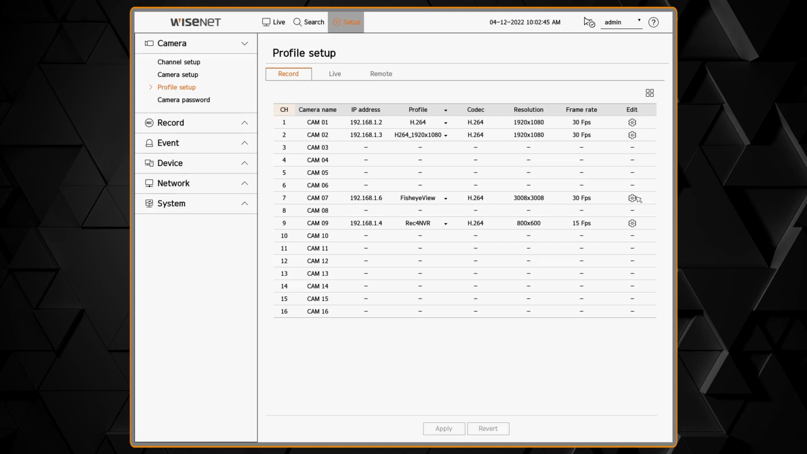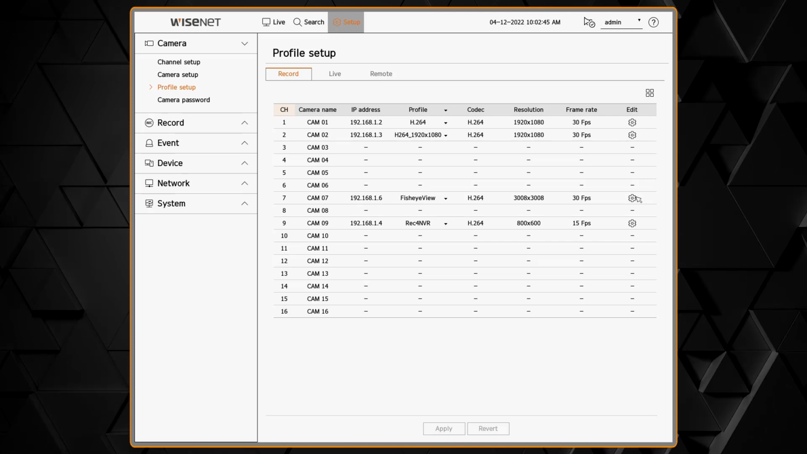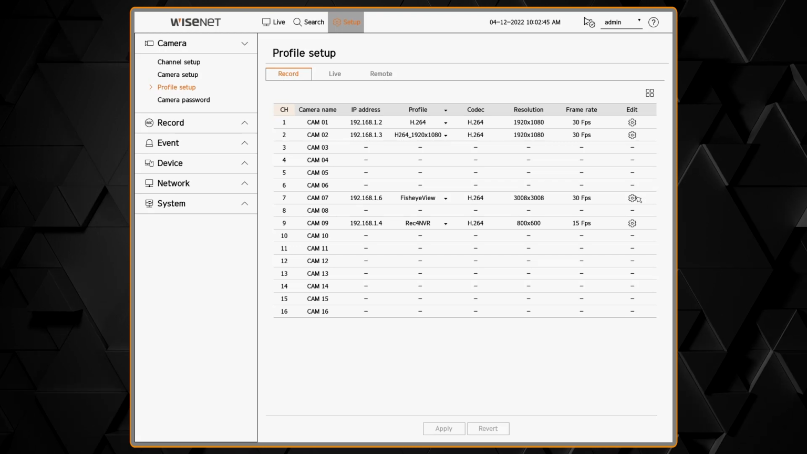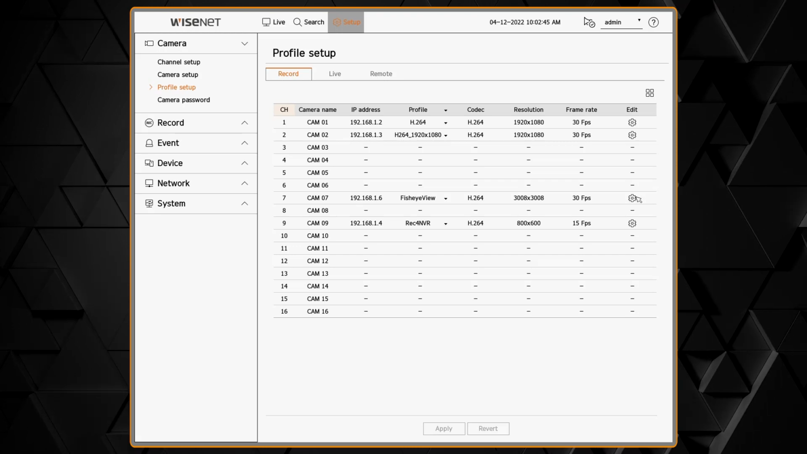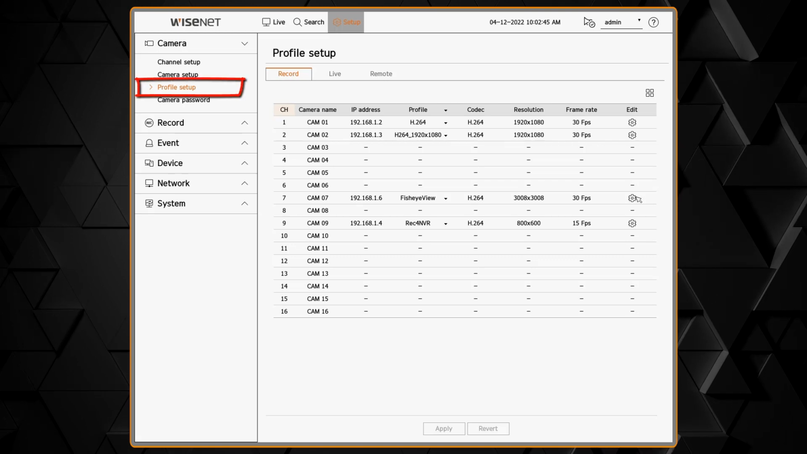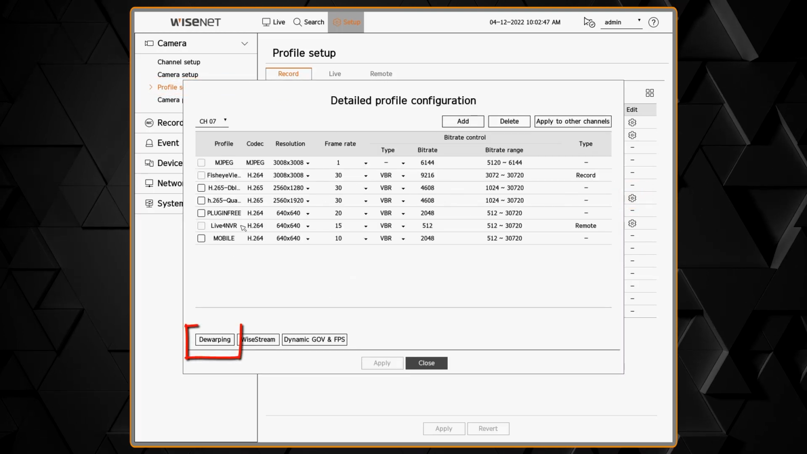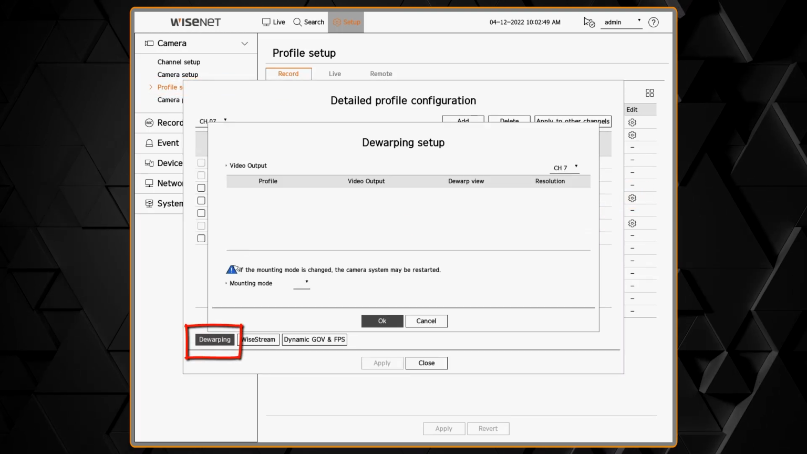Wisenet NVRs have a convenient feature that allows you to configure settings that are related to the video profiles. This includes fisheye dewarping and Wisestream settings. In the camera profile setup menu, when you click the gear button to edit the profiles in a camera, we have a dewarping option.